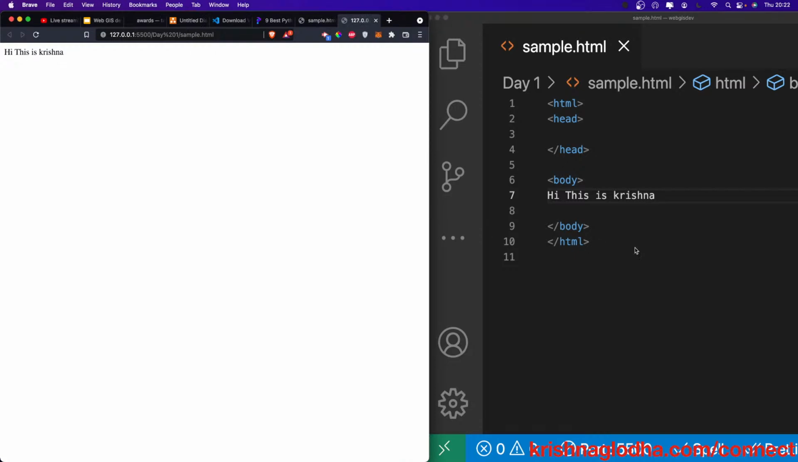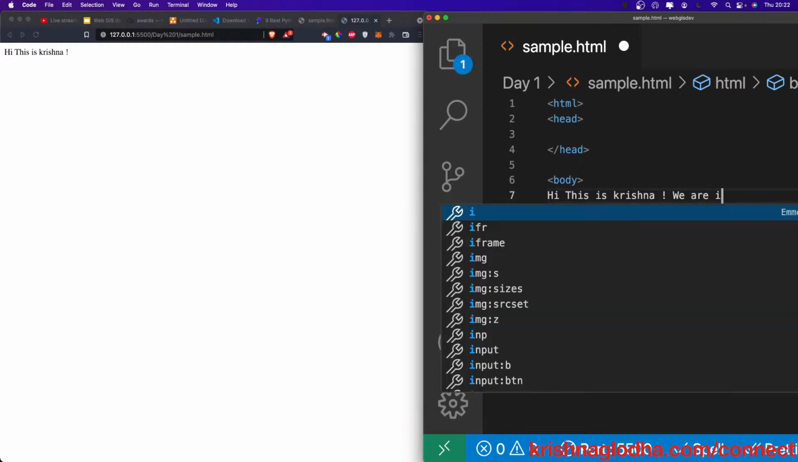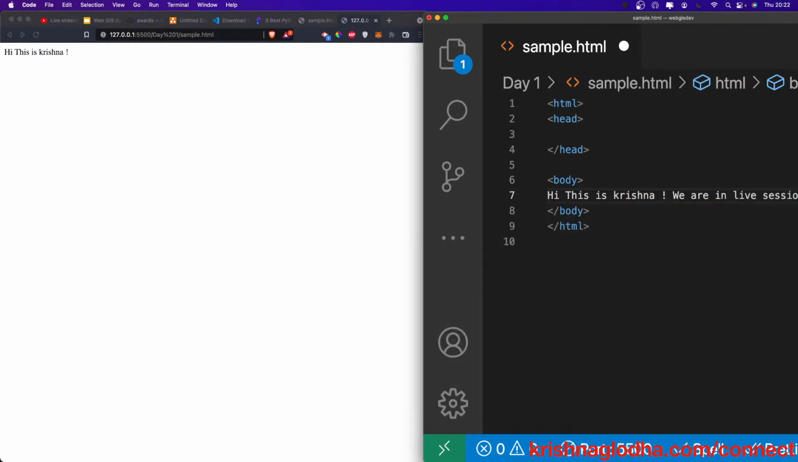And now let's try one more time. Okay, now if I write something else like this, we are in live session, and as soon as I save this, you can see that without even going to the browser and refreshing it, we can see the latest update. So this is the advantage of using a live server. We can now make any changes and it will appear over here.